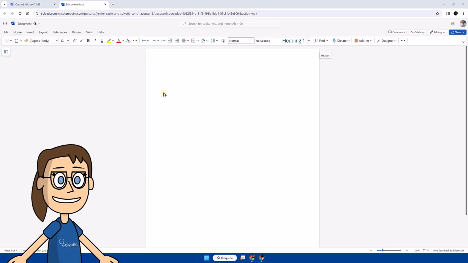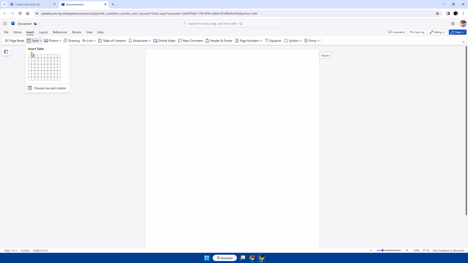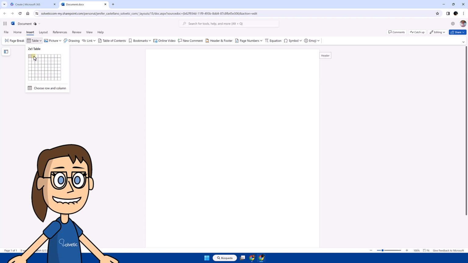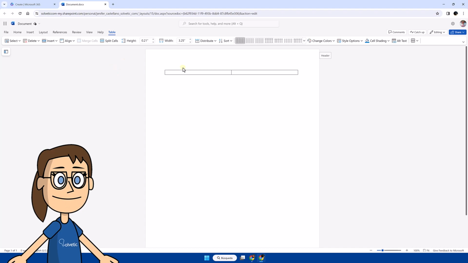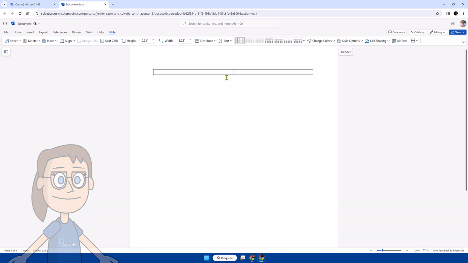Today in Solvetic, we will see how to create columns in Word Online. We begin by opening the Word Online application by logging in with our account. After that, we will go to the Insert menu and then click on Table. Here we are going to choose the structure of our columns. In this case, since there will be 2 columns, we choose 1 row and 2 columns.